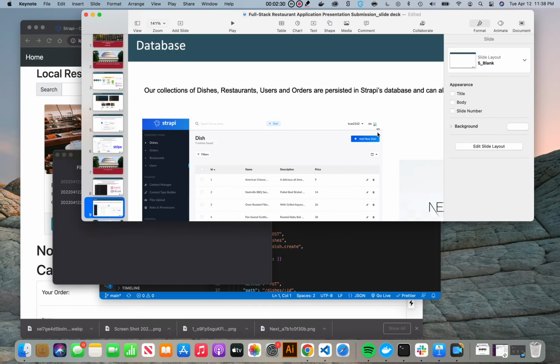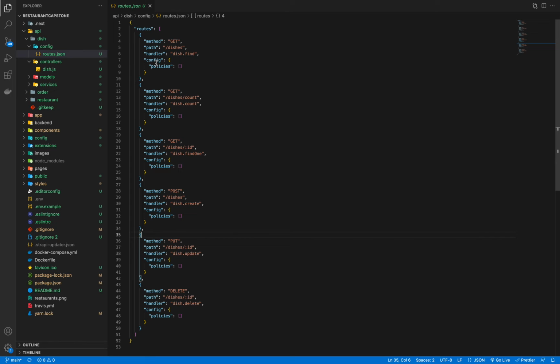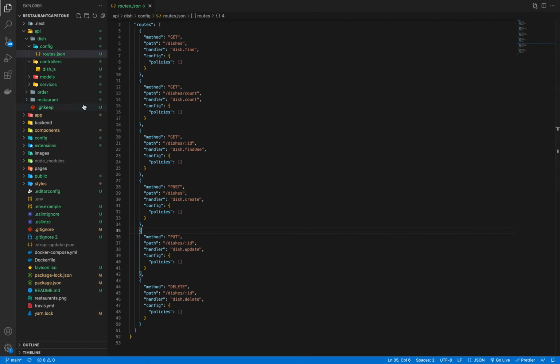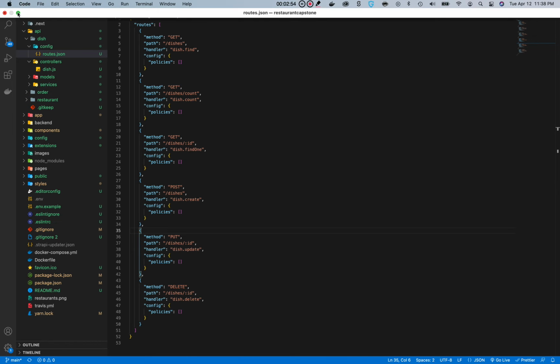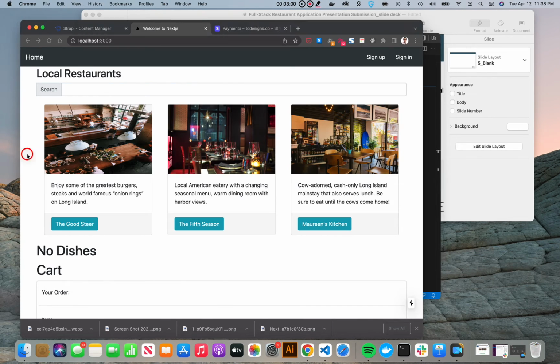So I'd first like to show you here the endpoints, the routes, the JSON routes. This is specifically for dishes. You see we have our dishes.find, count, find one, create, update, and delete. And then of course we do have the same as well for restaurants and orders, as you see here in the code editor.